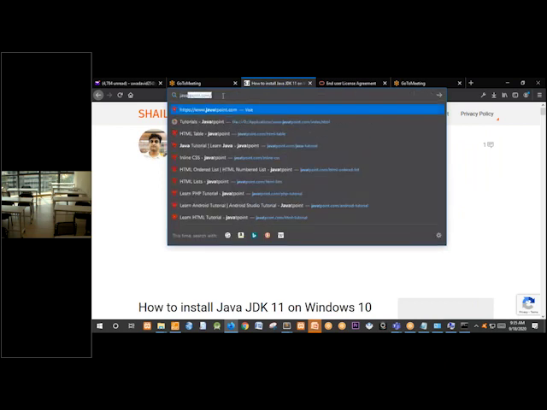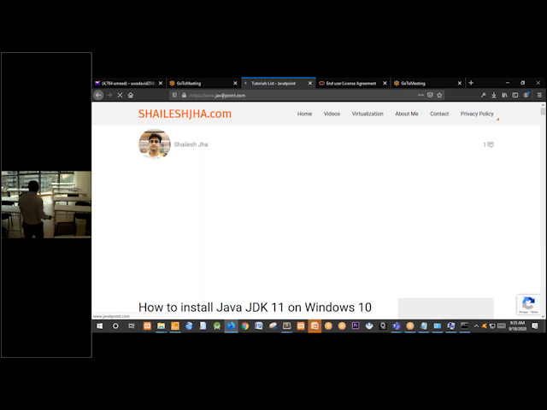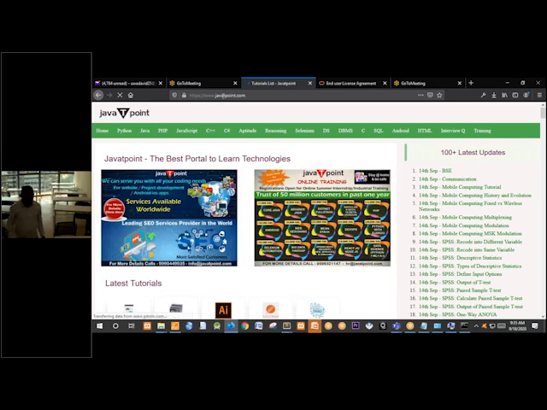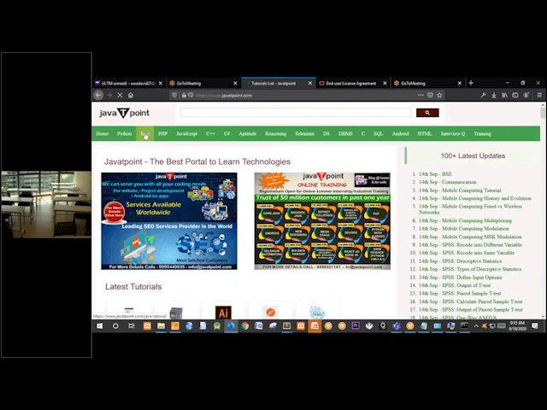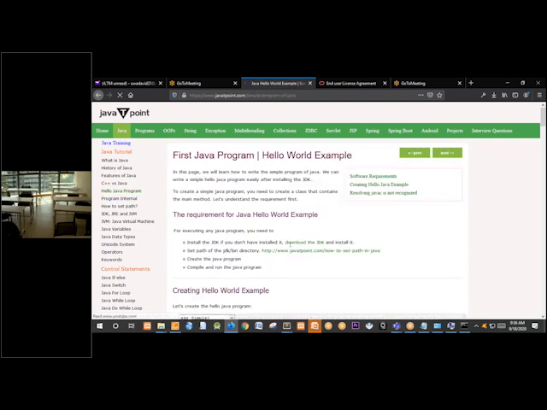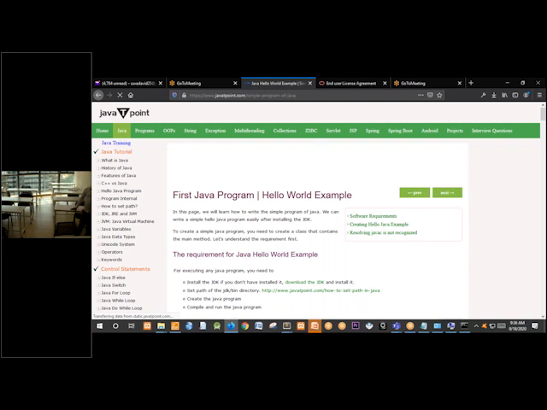In Javatpoint. You have to have a habit of visiting this website, Javatpoint. Then we have the Java tab. In the Java tab, Hello Java program. It is containing the link, Download the JDK. Then you can download it and you can install it.